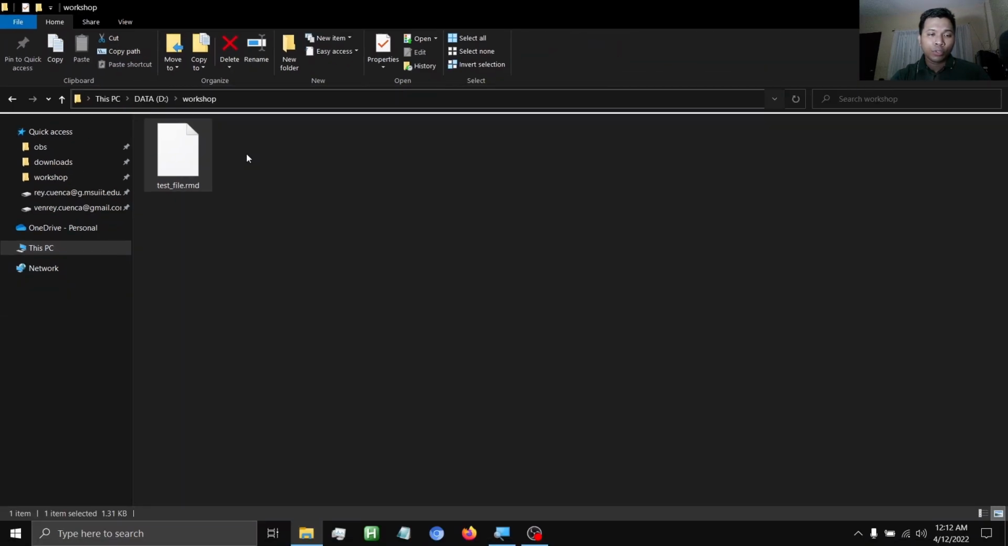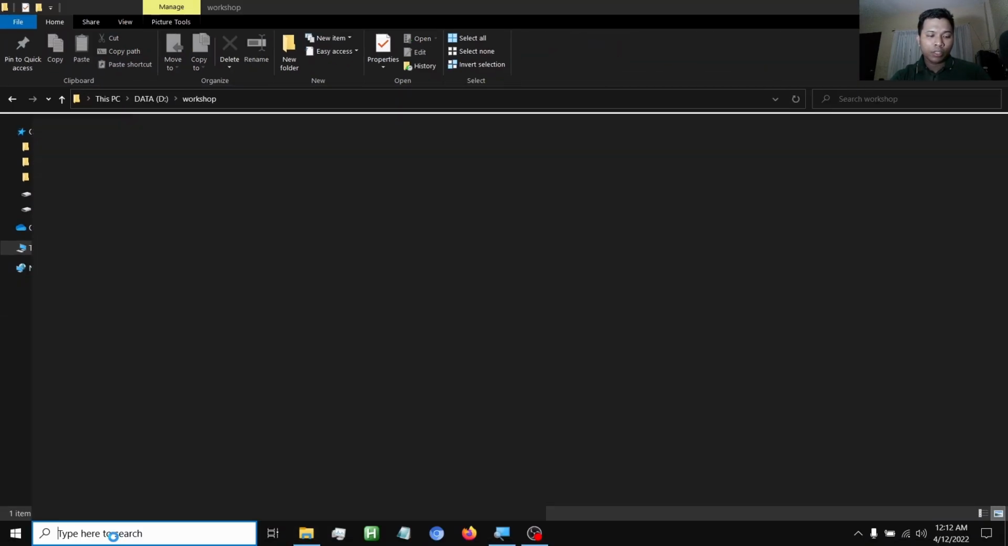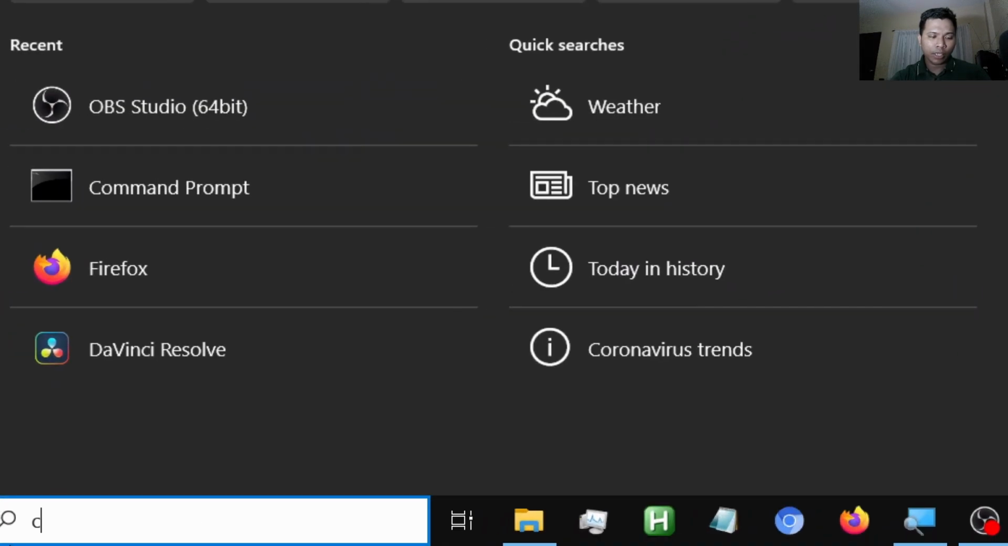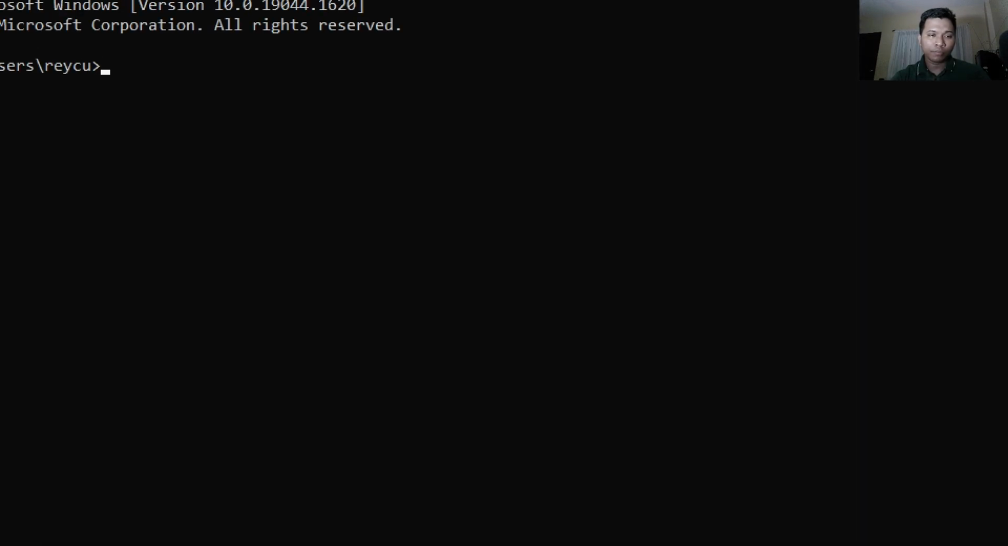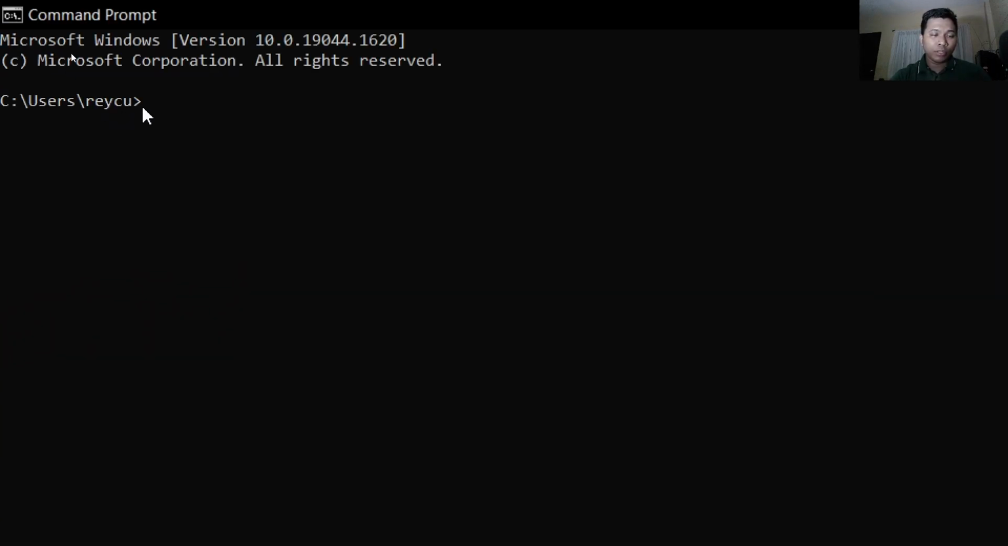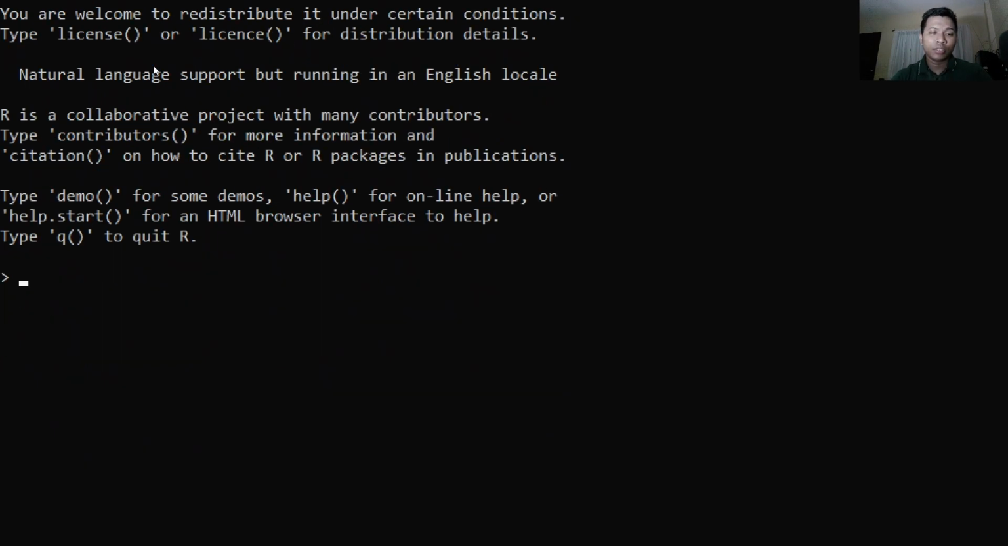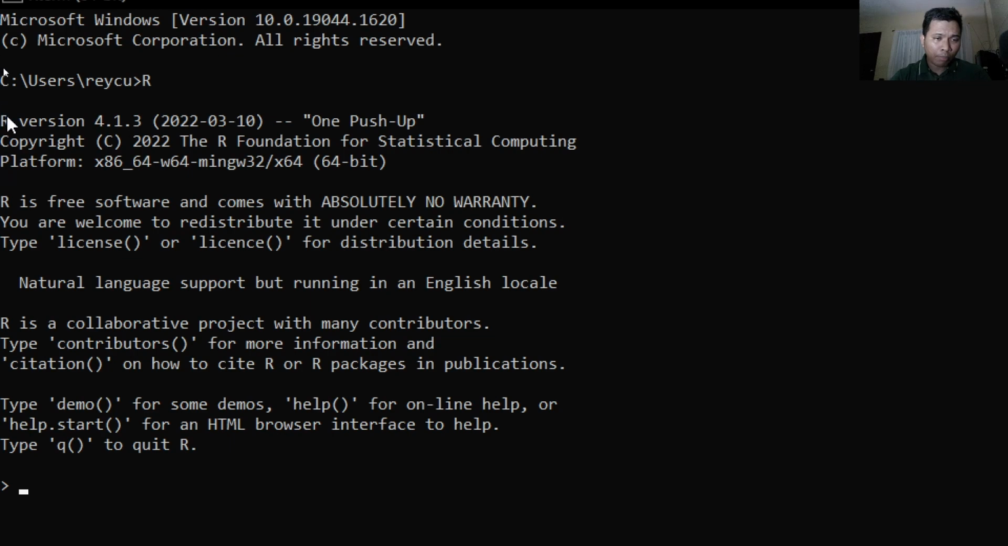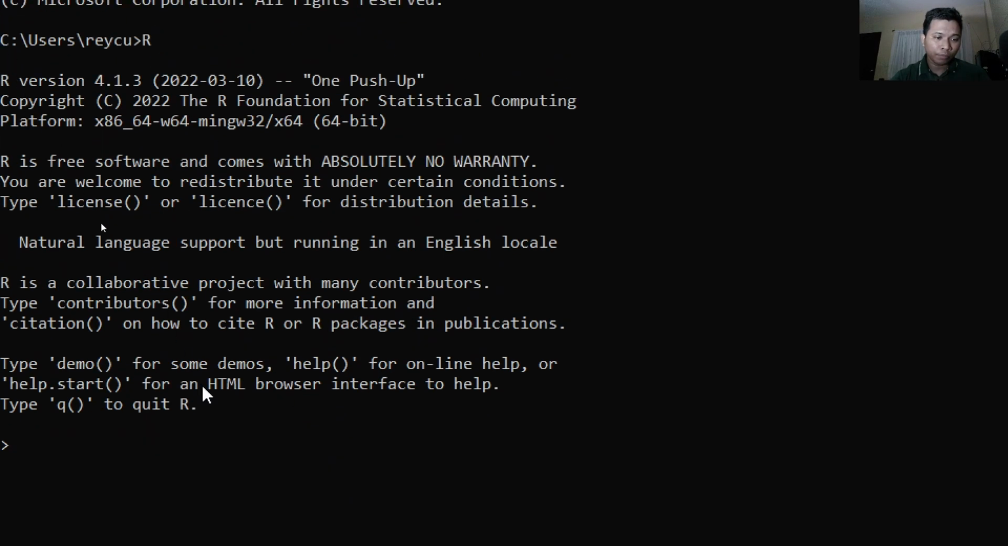Now, to render this file, open R in a CMD or command prompt. Type CMD and hit enter. You will be navigated to a command prompt. Now type R and hit enter. You can use small r or capital R and hit enter. The first thing that will pop up will be the details about R, the version of R installed in your system.